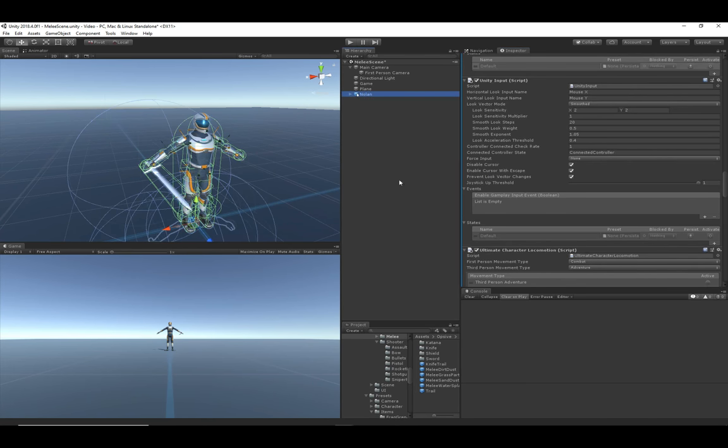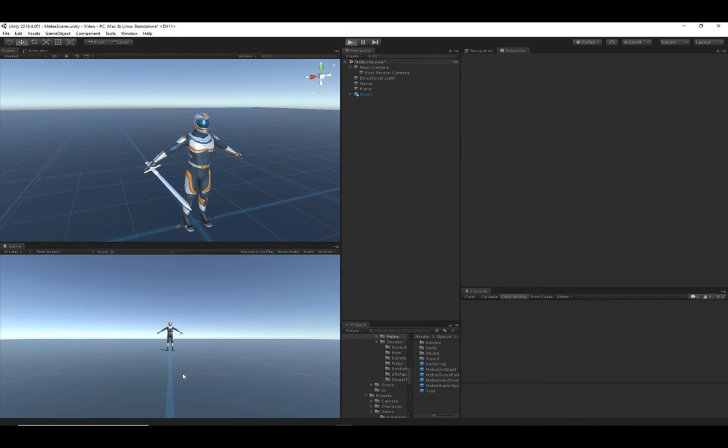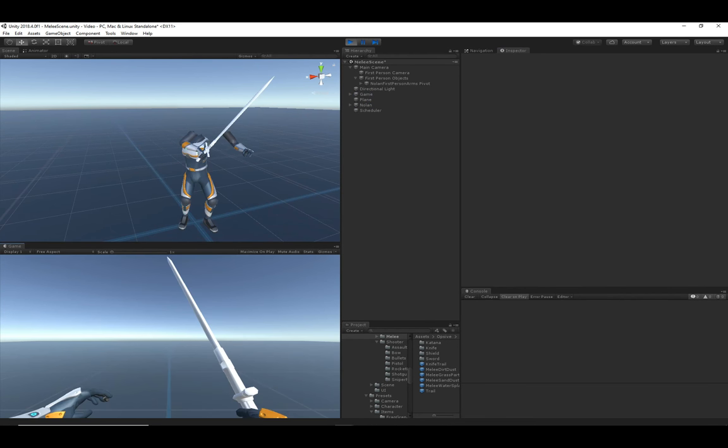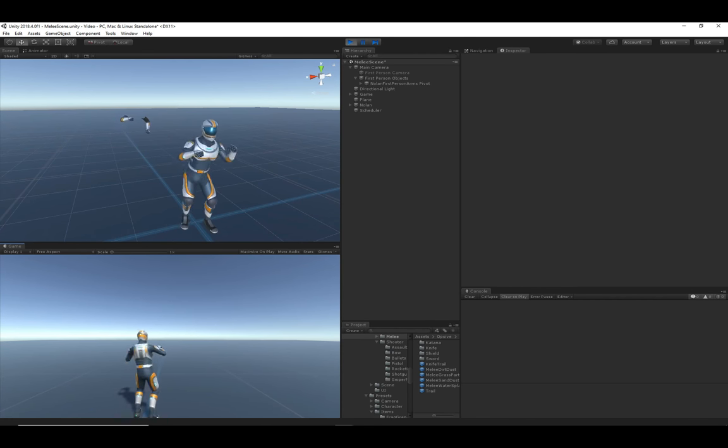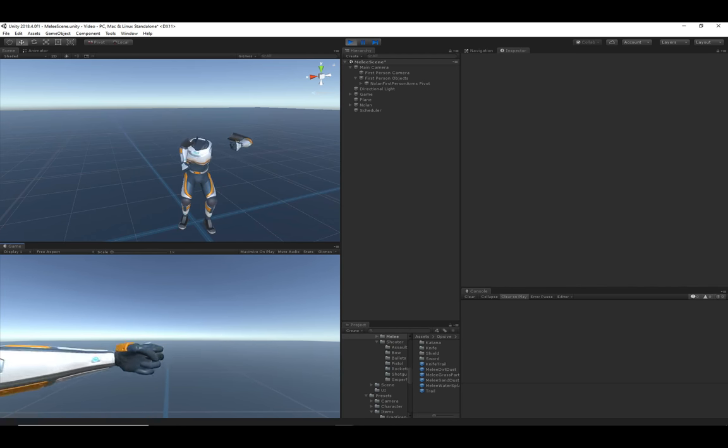All right, so now when we hit play, we should see the character punch, punch, kick. Let's unequip the sword and punch, punch, kick, punch, punch, kick. So that's working well, and we'll see it for first person as well. Punch, punch, kick. So that's how you set up the body melee weapon.